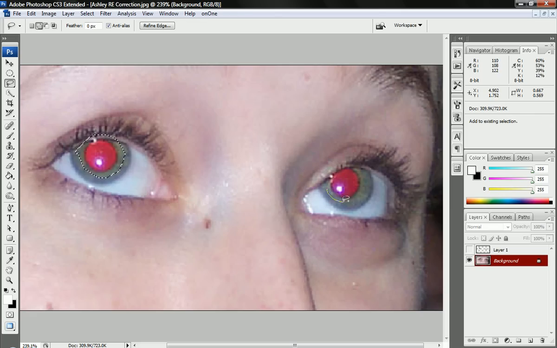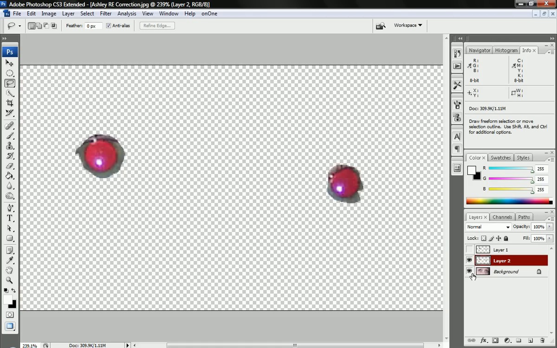Hold shift to get the second eye. That'll let you do two selections at once. Don't have to be perfect. Just try to get everything right inside. Once you're done, you have two selections. Press Control J. And that'll copy these to a new layer, as you can see.